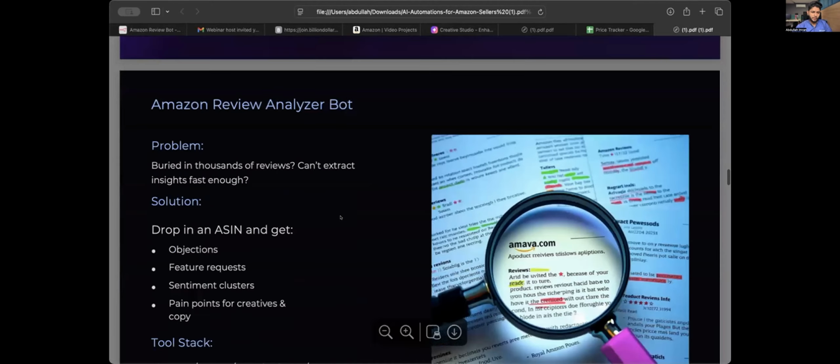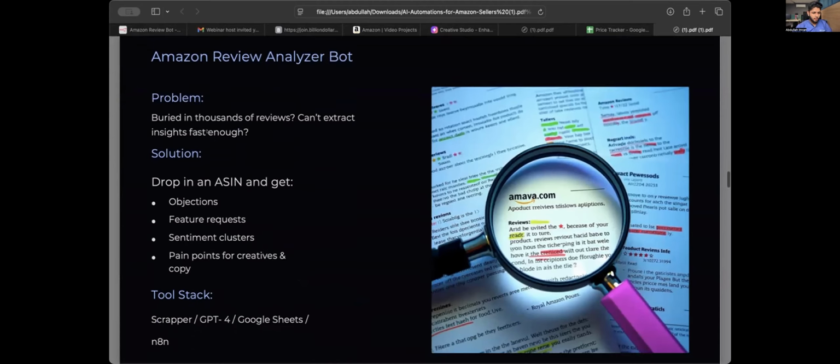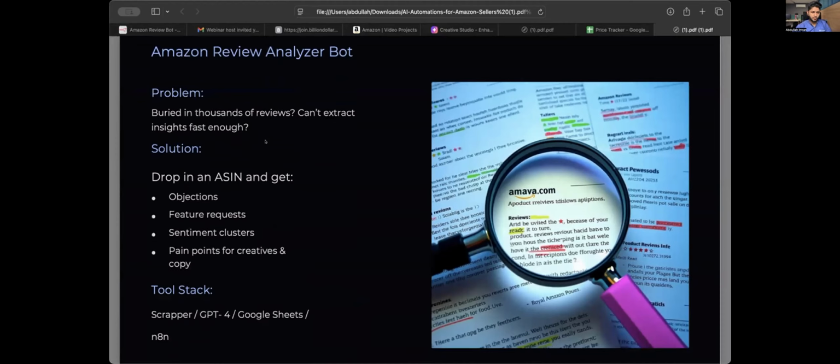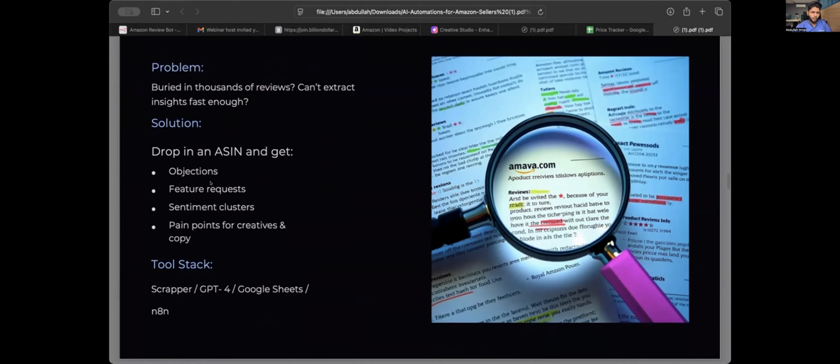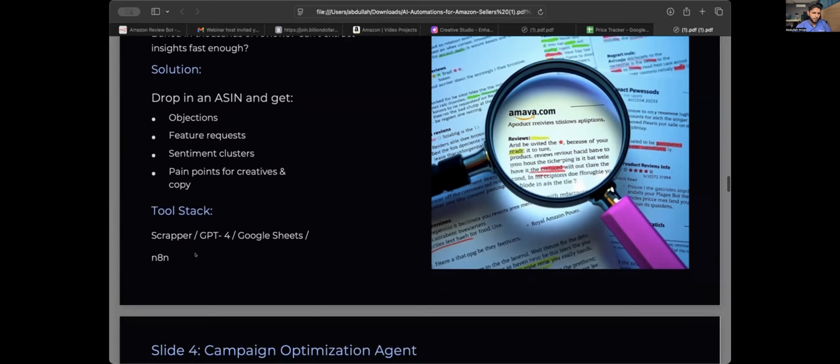So the first workflow we have here is the Amazon Review Analyzer bot. The problem is that you're buried in thousands of reviews. You can extract insights so fast. The solution is you drop in an ASIN URL and get objections, feature requests, sentiment clusters, and pain points for creatives and copy that you can leverage for your listings. The tool stack for this automation is either a scraper or the Amazon API, and then we have an AI agent that will be using GPT-4 and Google Sheets, and it will be built on N8N.